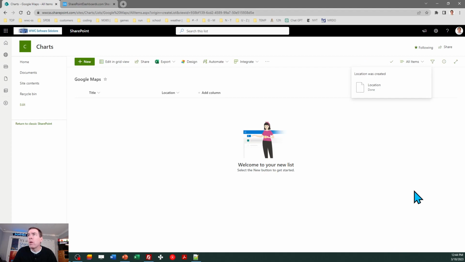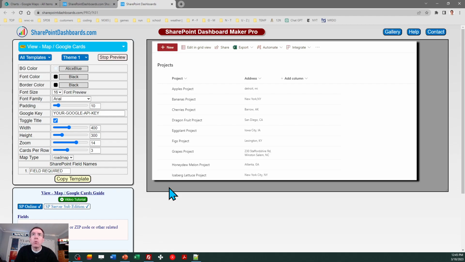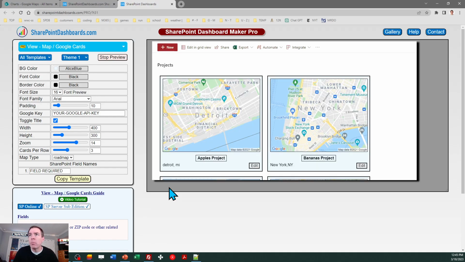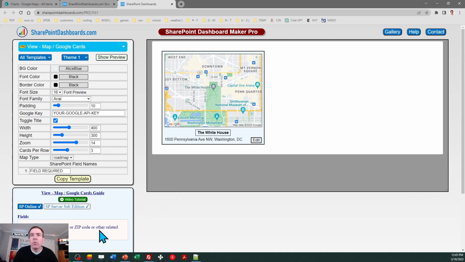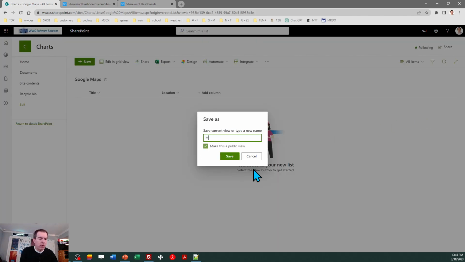Okay, so I also want to go ahead and create different views for what I'm doing. So we're going to be working on 3 templates, starting from simple to medium to more advanced. So I'm going to open up my first SharePoint Dashboards Google Cards map template. You can see a preview of how that's going to turn out. This one's pretty easy. It just needs a field reference for whatever we're using for location. So I've got already the fields that I need for this. I'm going to go ahead and make a new view. So save view as, and I'll call this first view map cards.